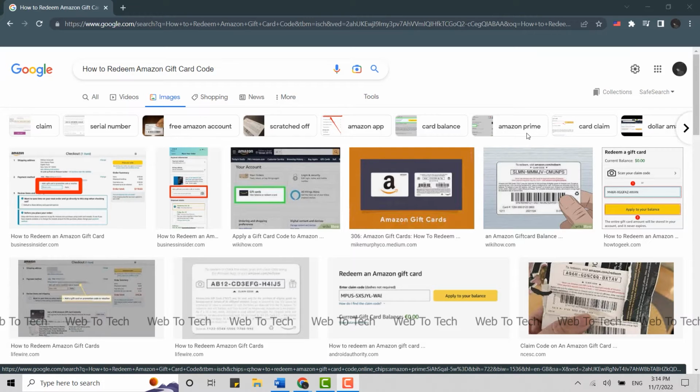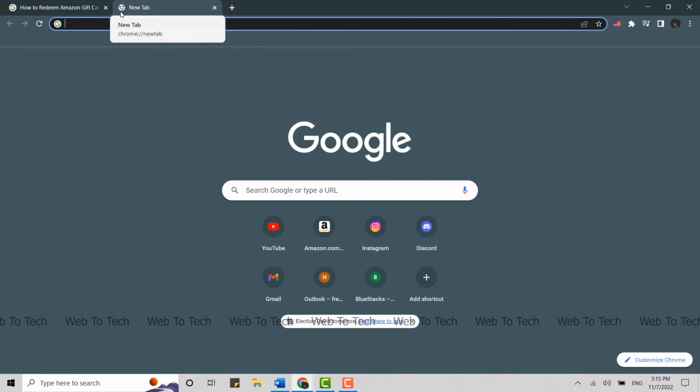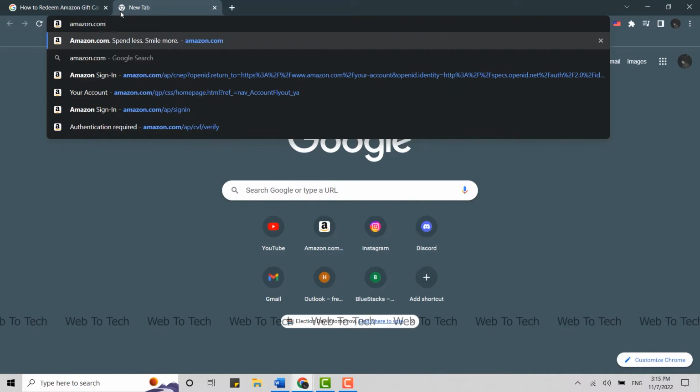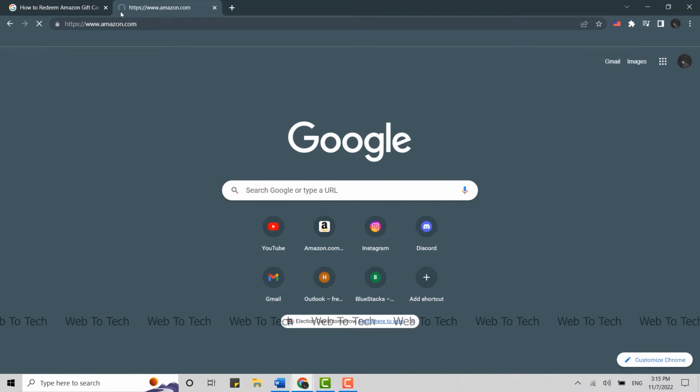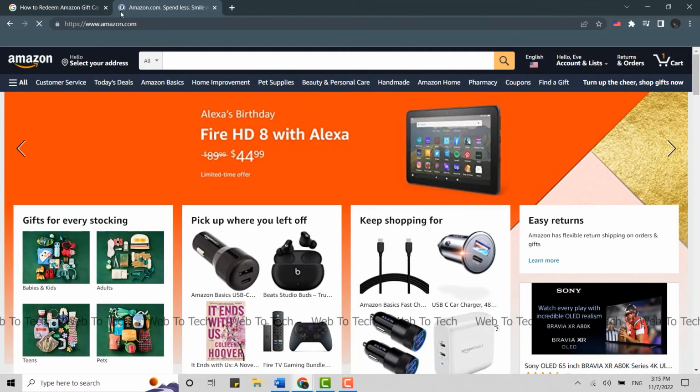Today for this video of WebToTech, I will be showing you how to redeem Amazon gift card code. So for that, open the Amazon account on your Google browser first. Click open in new browser and click open a new tab. There on the search bar, you type in amazon.com and press enter, which will direct you to the official web page of Amazon where you will need to get logged in.